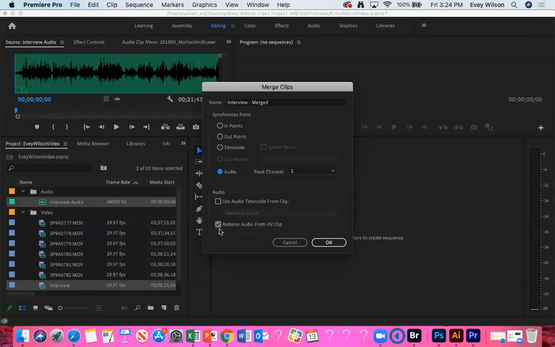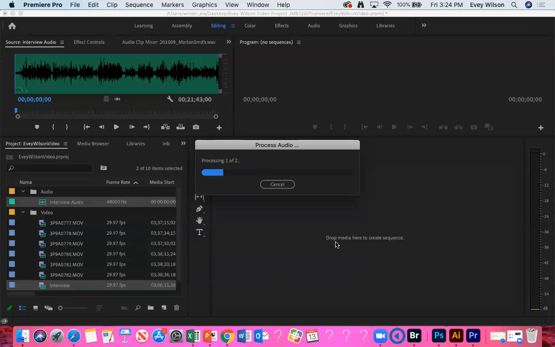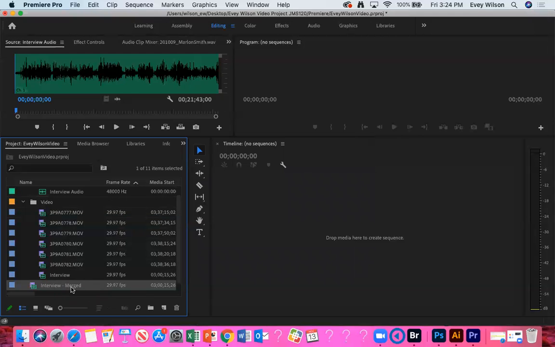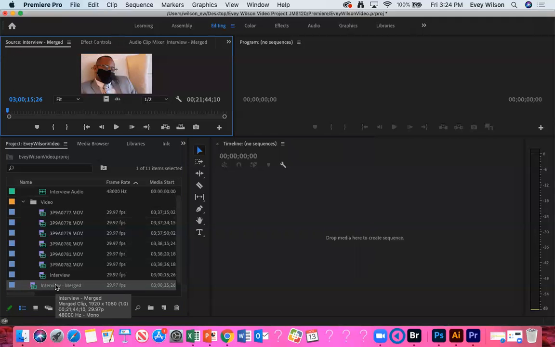And then we're going to use this thing down here that says remove the audio from the AV clip, the clip that has both audio and visual. We're going to take the audio out of that and replace it with the only audio file, okay? So then you're going to press okay. And what's going to happen is it's going to create a new video file down here that says merged. And now this file, the visual is from your camera and the audio is from your lens hopper, okay?